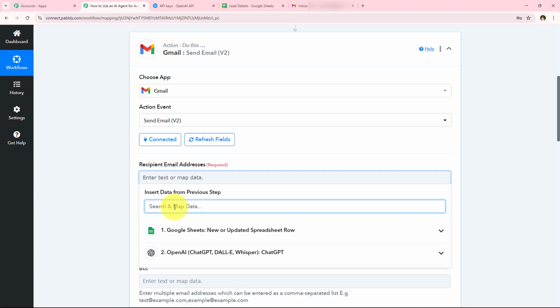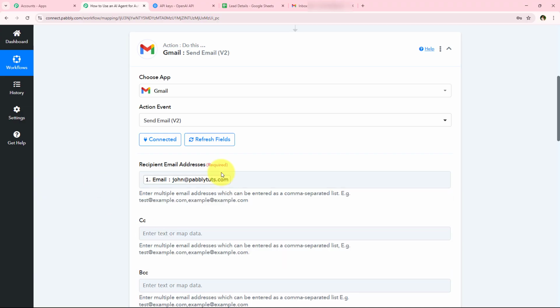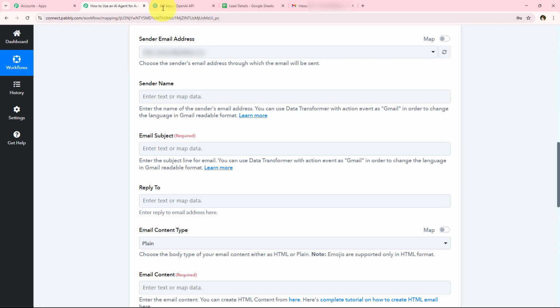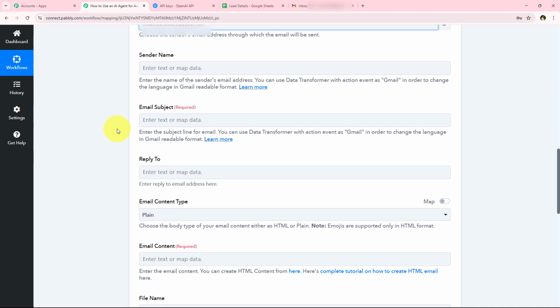So over here I'm just going to map the email address of my lead, which is this. I'm just going to map it and move on forward. It is asking me for CC and BCC, so both of these are not the required fields. So I'm just going to move on forward. And now it is asking me for the sender's email address. So over here I've successfully selected my email address. We're going to move on forward.